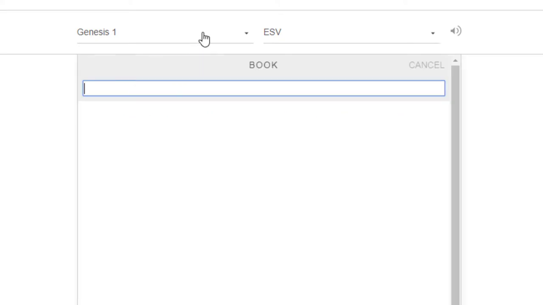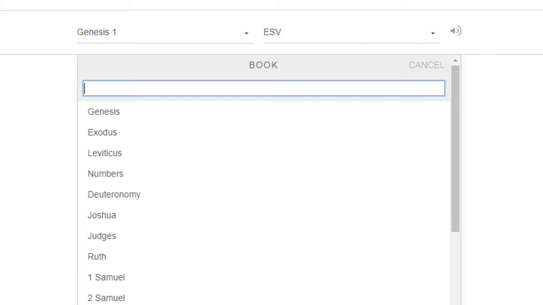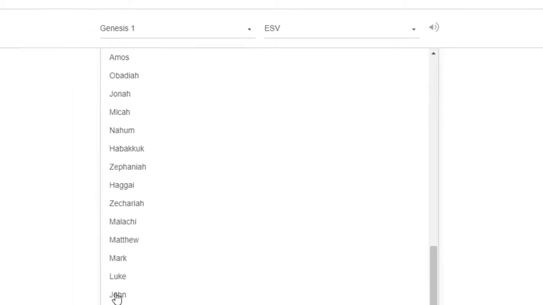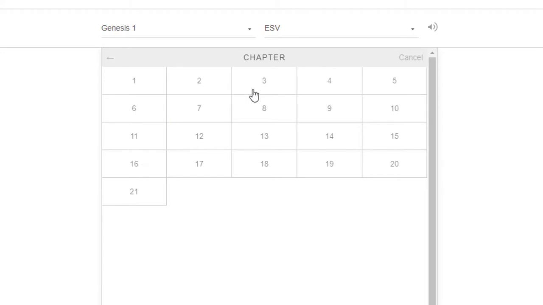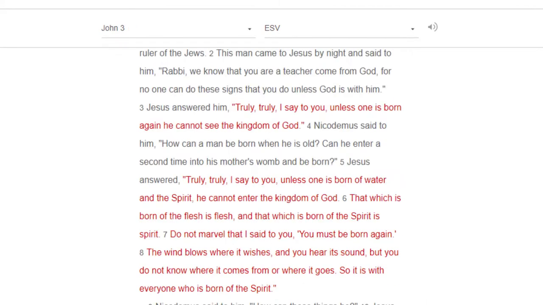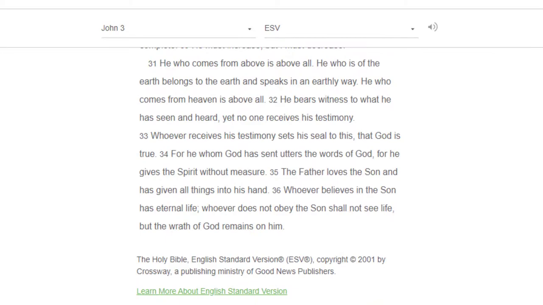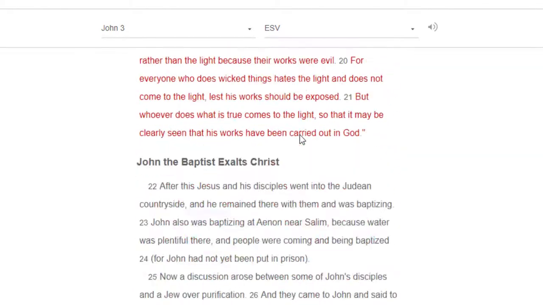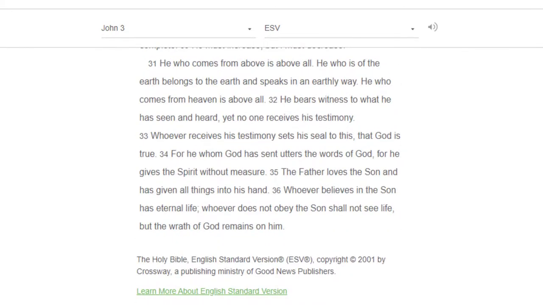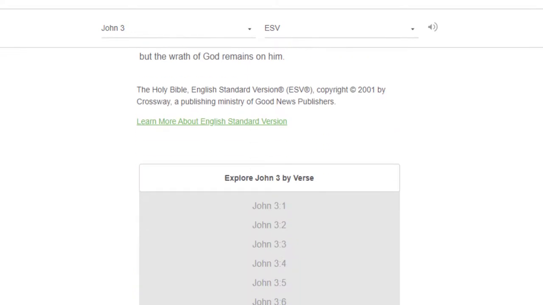And we can look up any one of the verses that we like to look up. So I'm going to go for John chapter 3, and here we see, here's John chapter 3. And what I like about the ESV on the YouVersion is that it's a red letter Bible, which means that the words of Jesus are highlighted in red. So you always know when it is Jesus speaking, which is kind of good to know. So there you have the whole chapter.